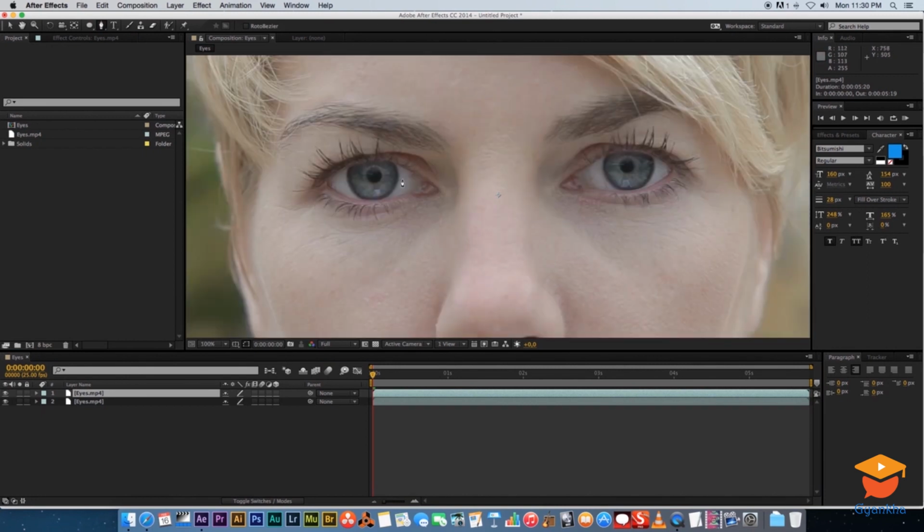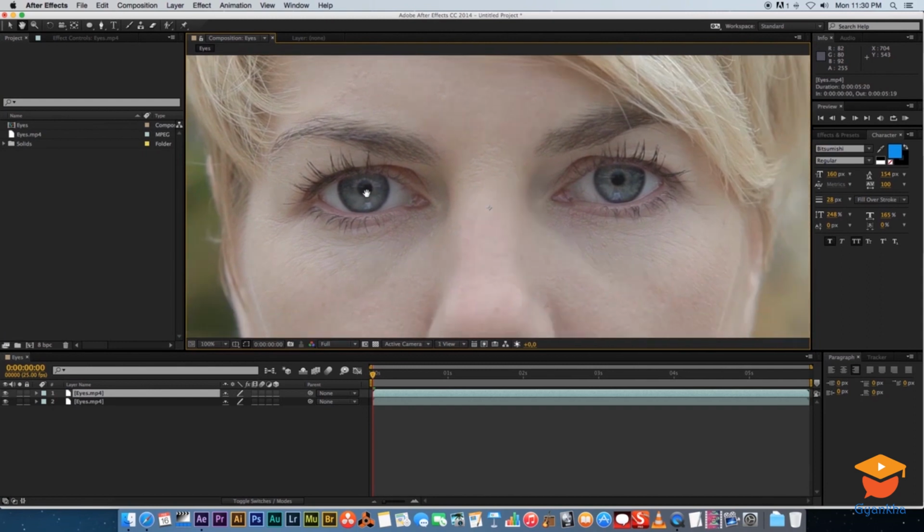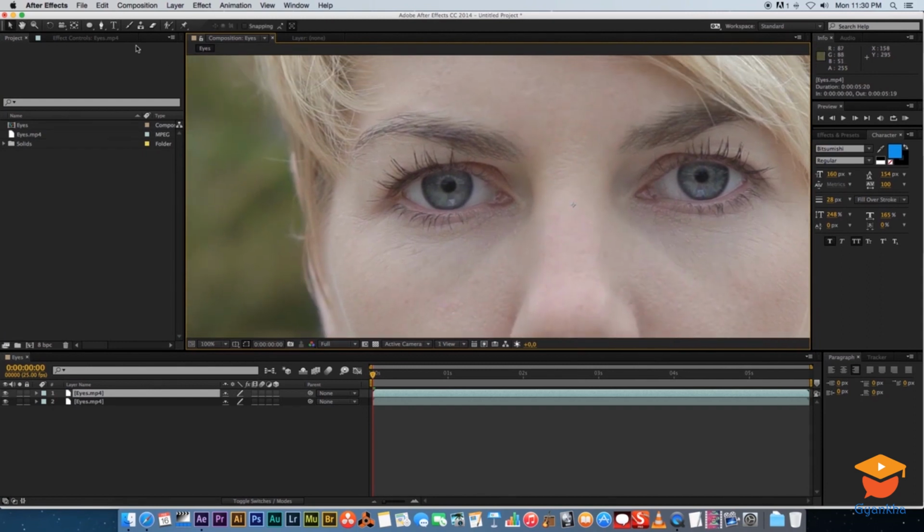so I'm just going to zoom in on the eye area, and you can use the hand tool just to pan around, or you can hold in space and then just click and drag to pan around. And with the pen tool selected, I'm just going to click around the eye area to mask that out. So just click, and then close your mask.